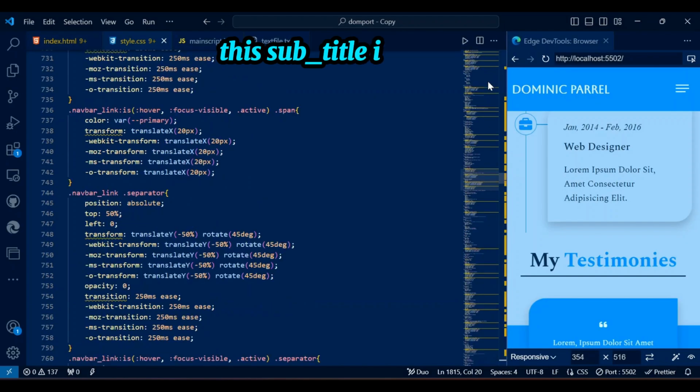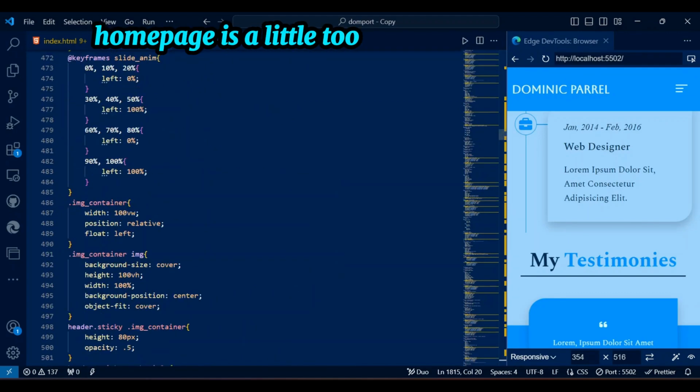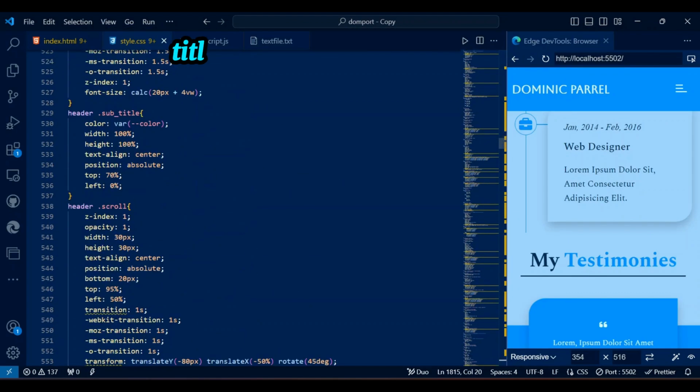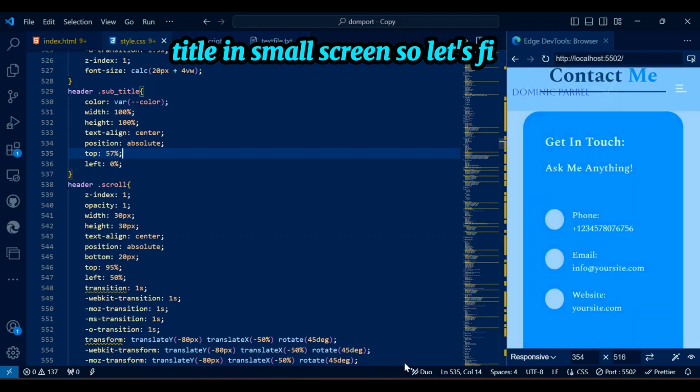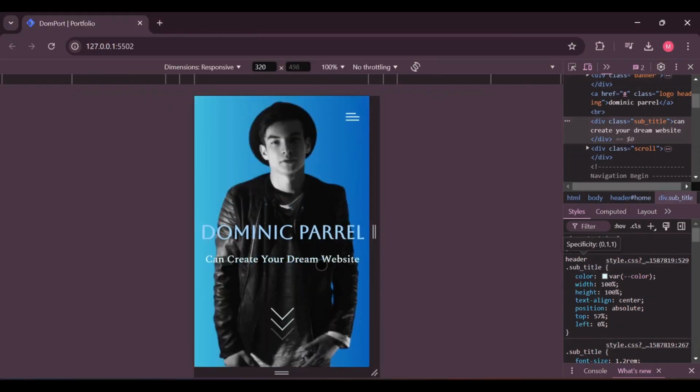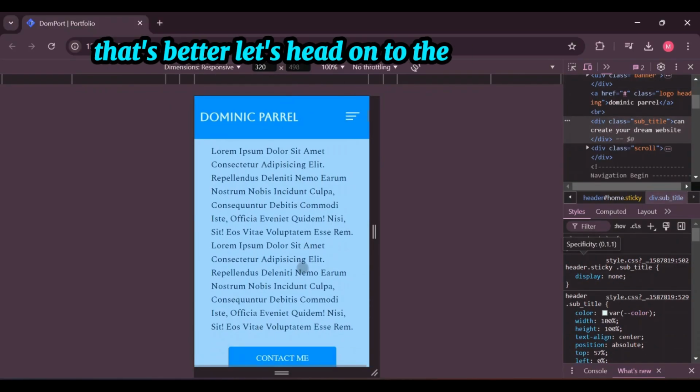This subtitle in the header of the homepage is a little too far away from the portfolio title on small screens. So let's fix it. That's better. Let's head on to the About section.